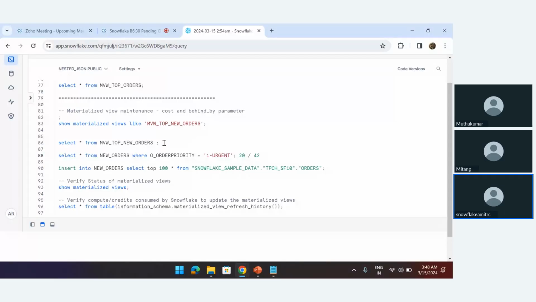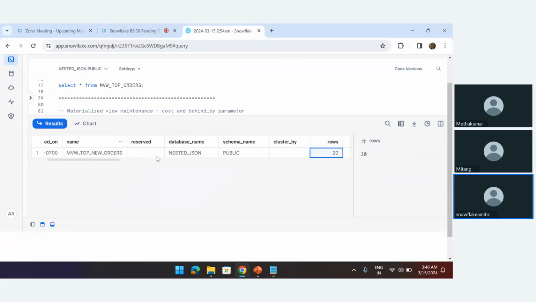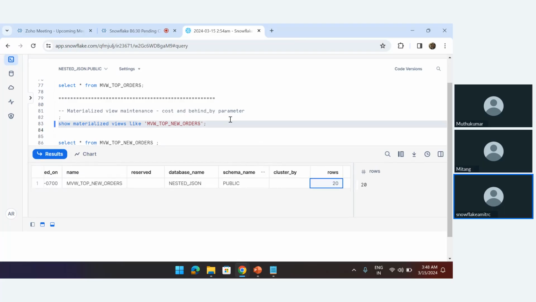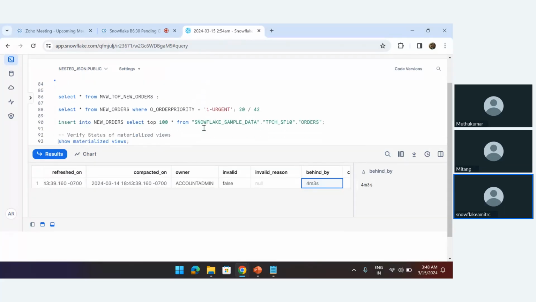Right? Now if I execute this show materialized views command, how many records will it show here? You can see it is still showing 20 records. In the view level it is showing 20 records only, because the view is not yet refreshed. How will you understand the view is not refreshed? The behind by column is updated with some arbitrary number. If the behind by column of the view is not 0, we have to understand the view is not refreshed yet, or the view is not synced with the base table.